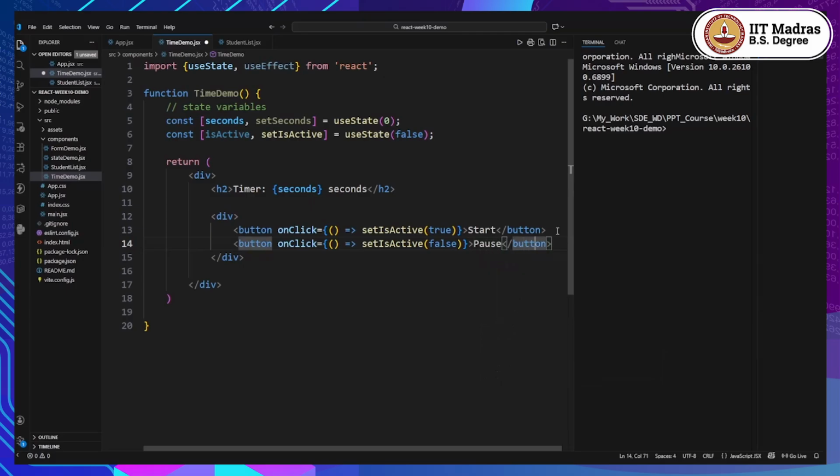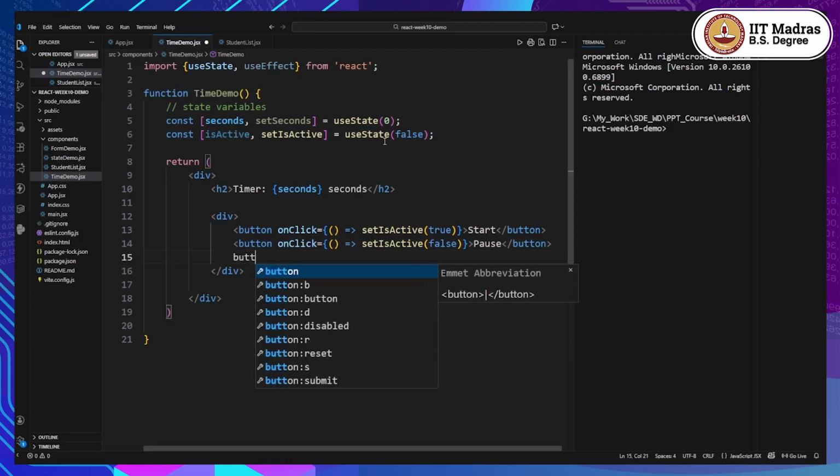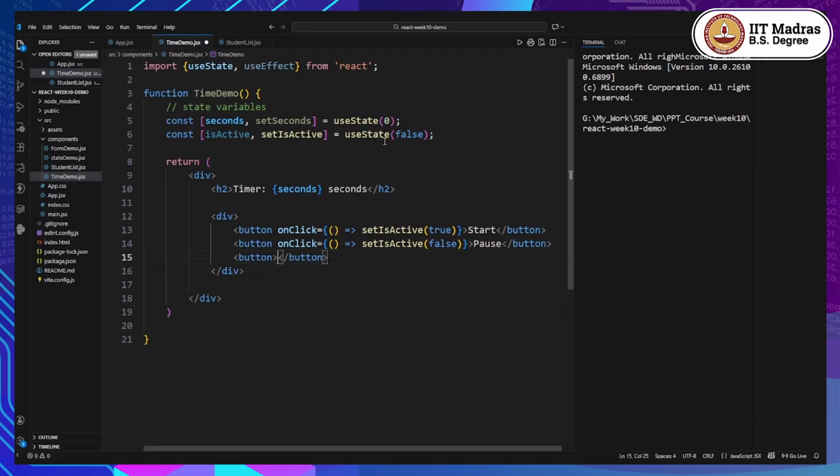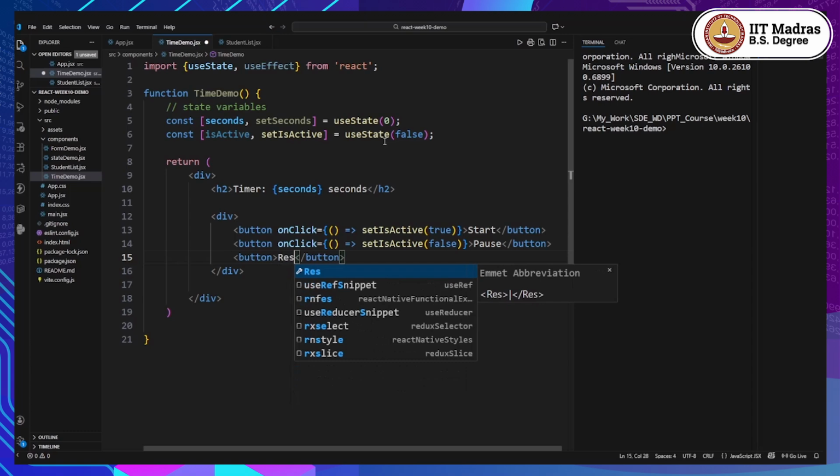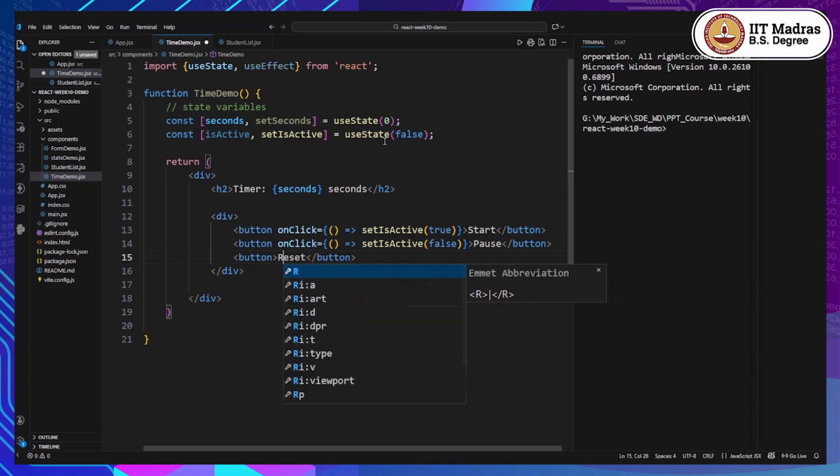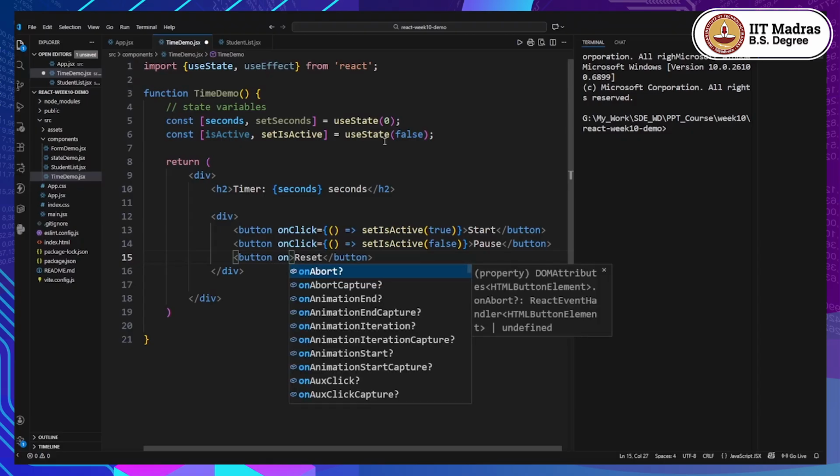Okay. And the third button is going to be the reset button, which will set whatever, let's say after 10 seconds, the count of the timer will be 10 seconds, right? But I want to set it to 0, all right? And set the initial value of isActive to, let's say, false. So these are the two things that the reset button will do, right? So I'll just create this button, reset, all right? And let's say I'll give it the text as reset. And what it is going to do is we'll attach the onClick event.